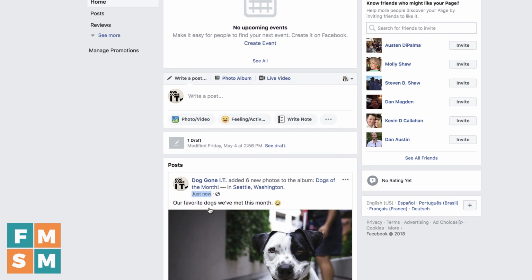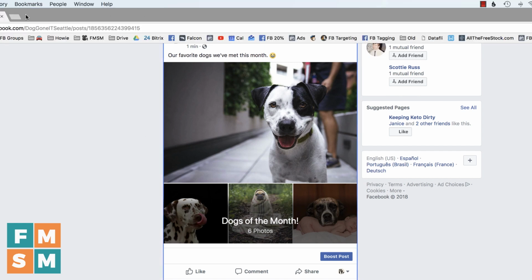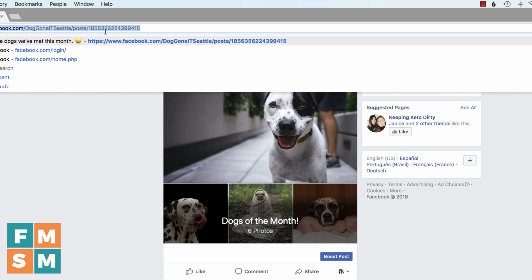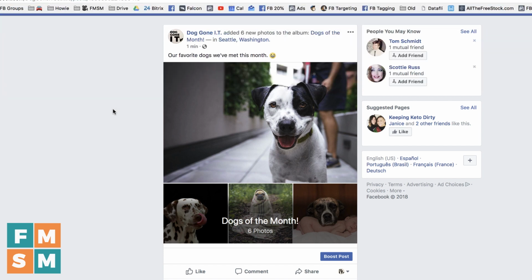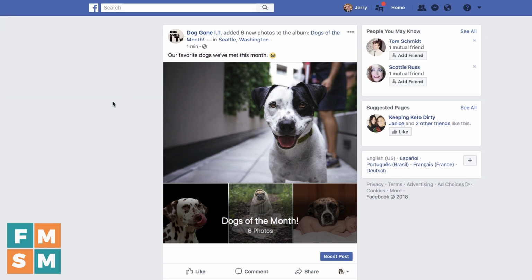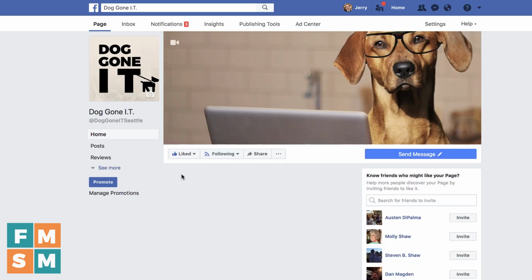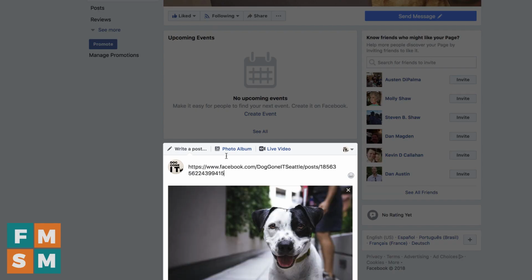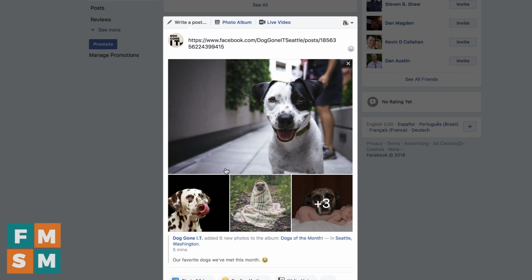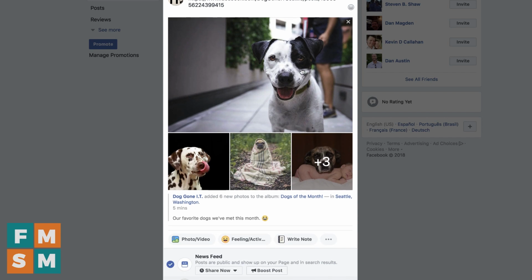You could also click on it and take the link from the top here. But this is what's called the permalink, and that's the permanent link to that post. So I'm going to go ahead and copy it to the clipboard. I'm going to go back to the home page. I'm going to paste the link in. And now what this does is this creates a post out of the gallery.